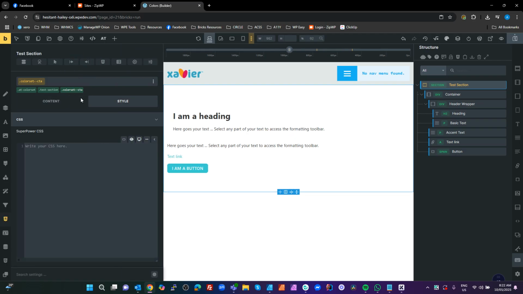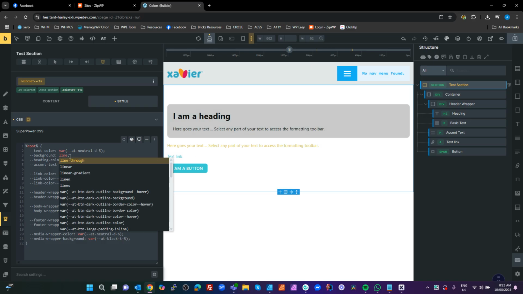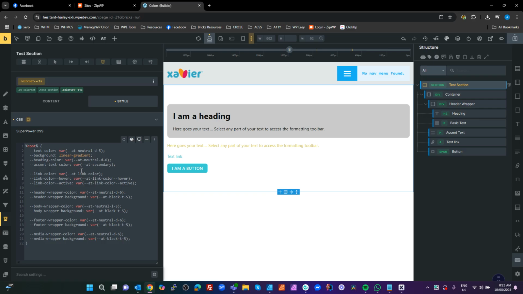So I go to my CSS and I start using a recipe. At-colorset. There's my color set. Click on it. Press tab. There's all of my variables rearing to go. So I'm going to set my background. I'm going to use a gradient. I'm going to go gradient, linear gradient. Let's start with, say, 30 degrees. See what that looks like.